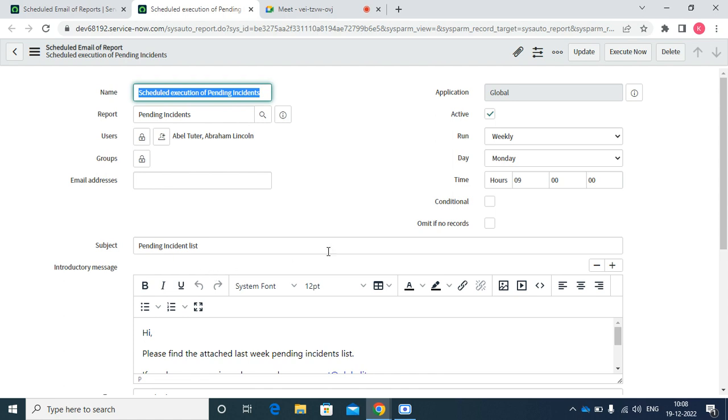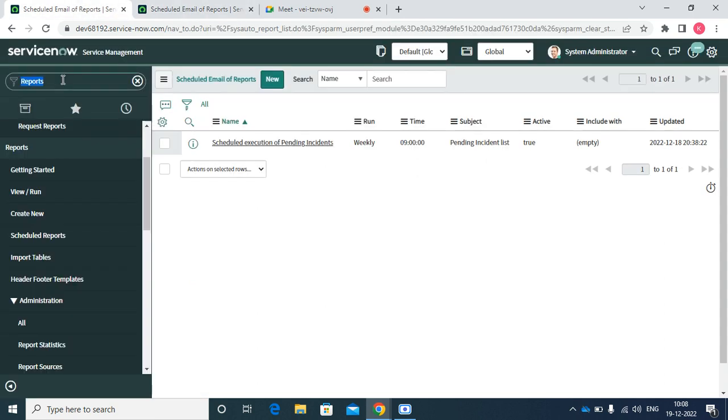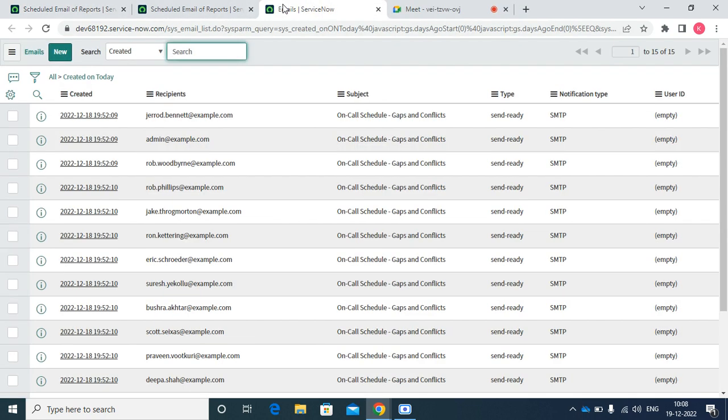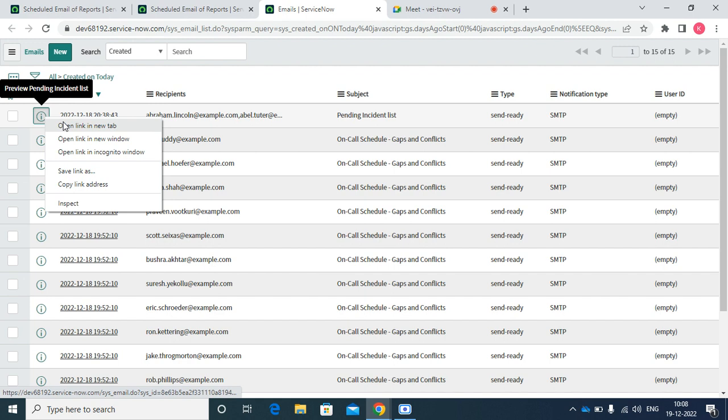But we want to check it in the test. Just click on execute now. So what happened? This will go to the email logs. Just go to the email logs. See, this is the Abraham Lincoln. Whatever we have sent should go here.